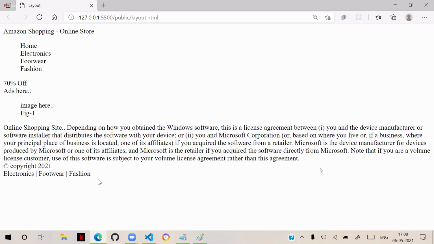That is to make the robots understand that these belong to navigation. So this belongs to article. This is an aside. This is image. This is header. This is footer.